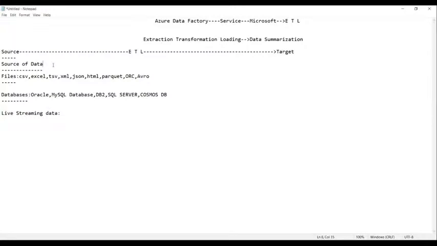So now, from the source of data, the data is extracted. We use ADF, that is called Azure Data Factory, and using this ADF we perform the job of ETL, that is extraction, transformation, and loading. The data is then loaded towards the destination. Target can also be referred to as destination. Clear, everyone?